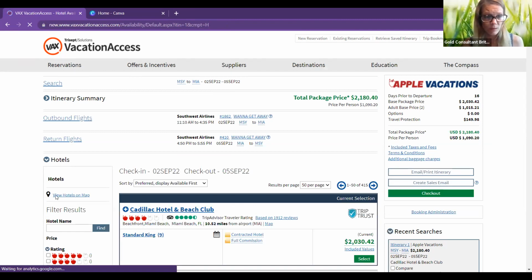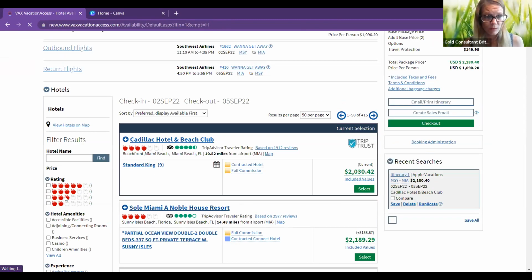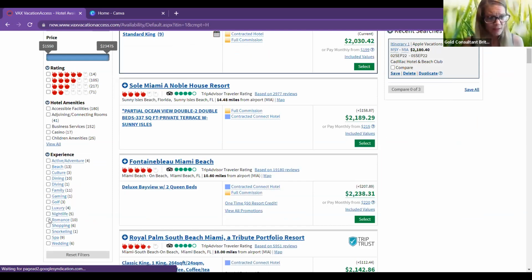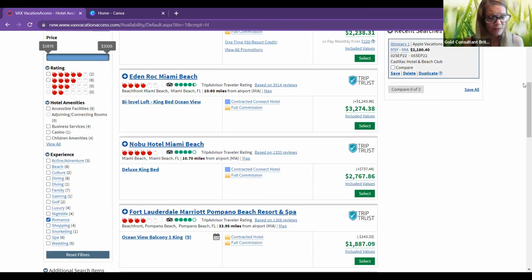Search results, you can choose, these apples are pretty much like stars. So it's like 4-star, 5-star. I'm not going to click 5-star, but I am going to look at the experience because they would like kind of a romantic experience. So let's see what we can get for that.